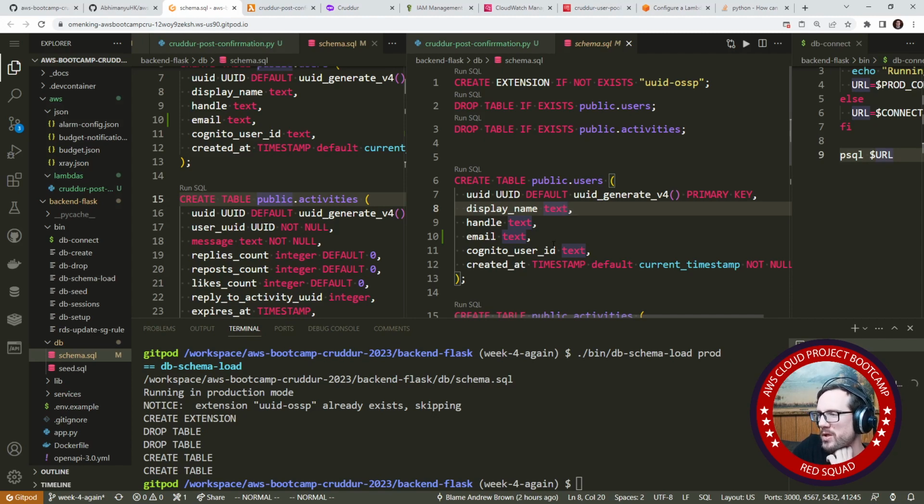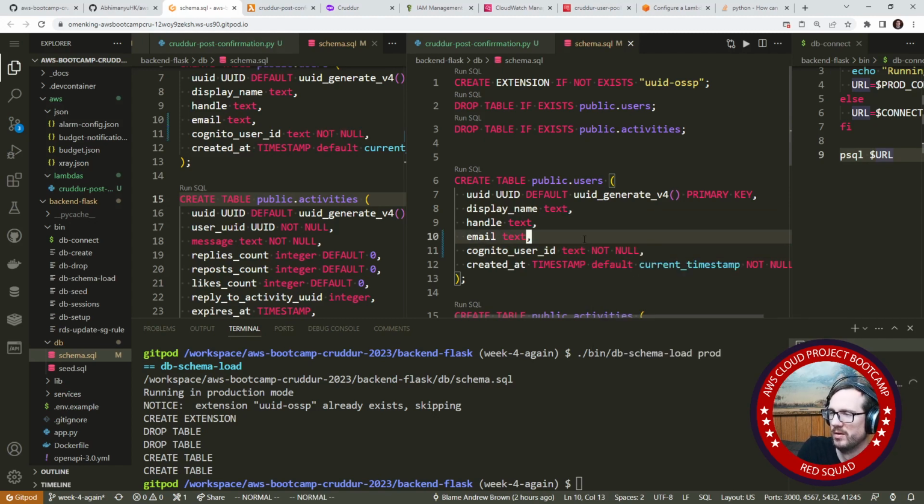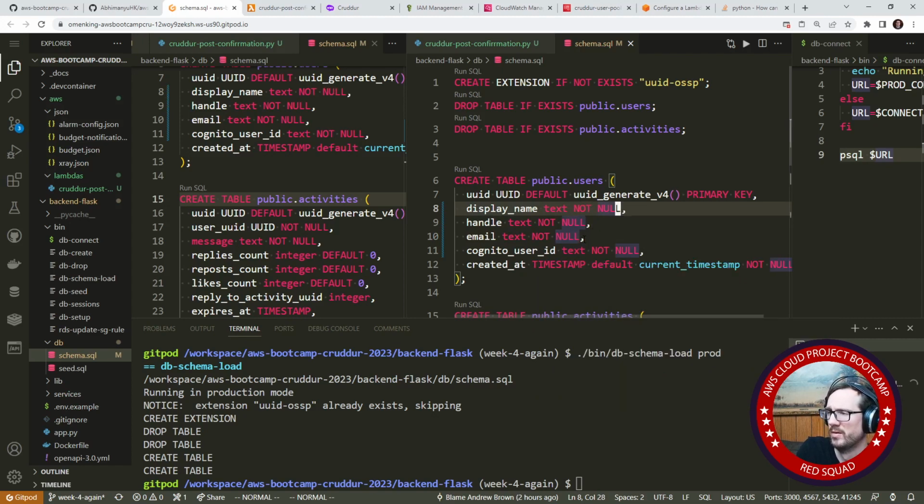And some of these should not be null. For instance, this should not be null. This should not be null. This should not be null. Those should not be null. I mean, display name should not be null either. So I'm just going to do that. I'm going to run this again, improve our schema. Sometimes these are annoying to have these not nulls on there, but I'm putting them on there. They really should all be set.